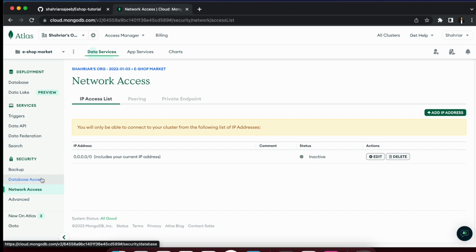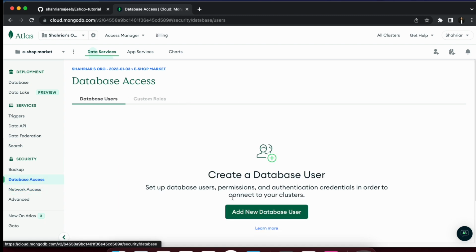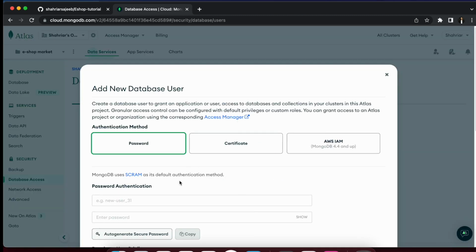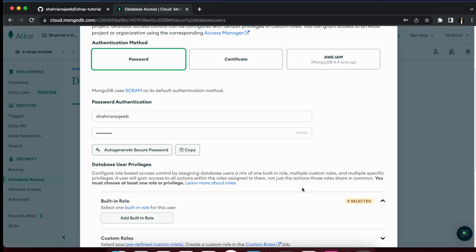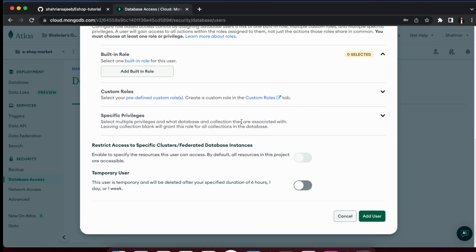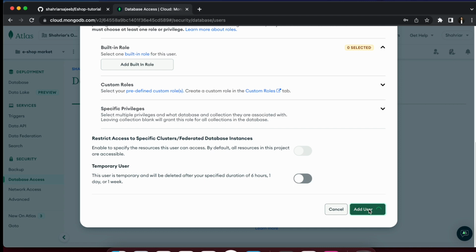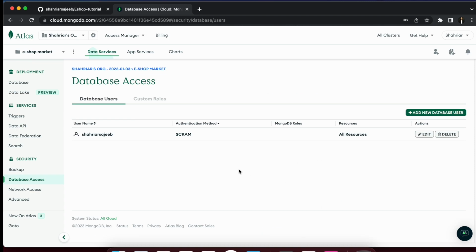Then in here we need database access, so we need to create a database user. In here we need to write a name. Suppose I'm writing my name. For the password field I'm writing eShop123. Then from here I'm clicking add user. Okay, so everything is okay, guys.